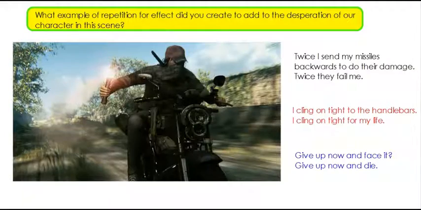What example of repetition for effect did you come up with to add to the description of our character in this scene? I'm going to share with you a few examples that I've designed. I really wanted to try and get that feeling of hopelessness of my character at this point in action so that they could feel the peril, my reader could feel the peril of doing this twice and not managing it. So here's my first. Twice I sent my missiles backwards to do their damage. Twice they failed me. The repetition in the beginning here, twice, twice.